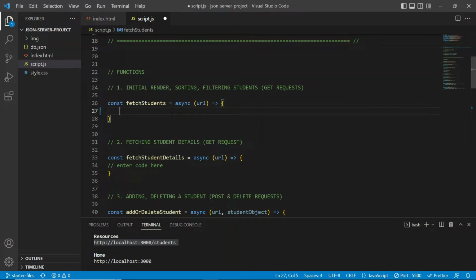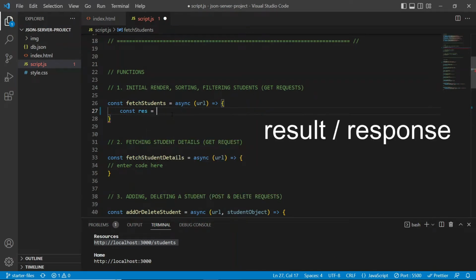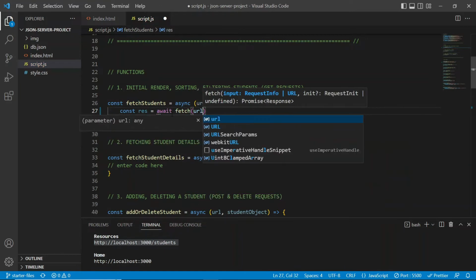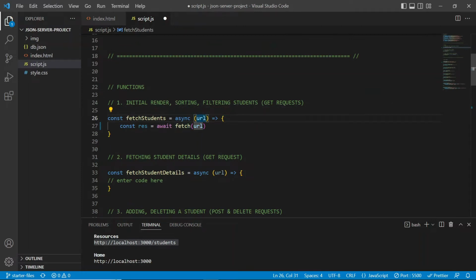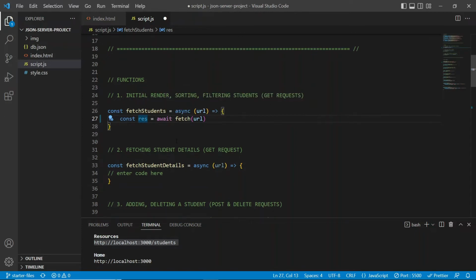So what we need to do first is type in a constant. We're going to call it res, or result, equals await fetch(URL). All right, so what does this mean? Well, it means that after our URL is fetched, we want to take that data and store it in a variable called res. Okay, that's all we're doing here.